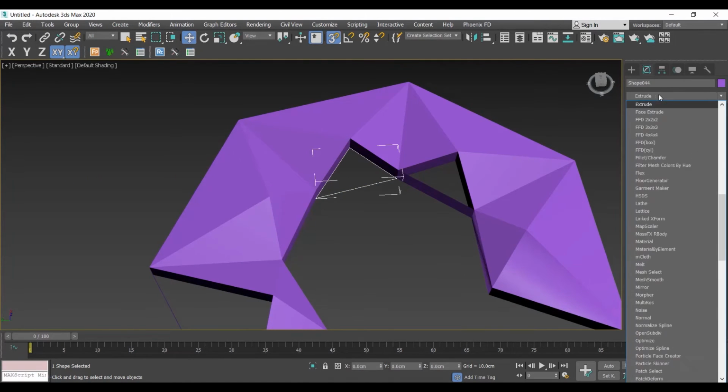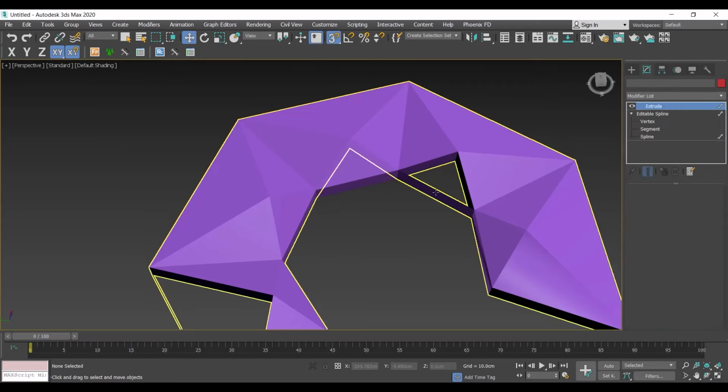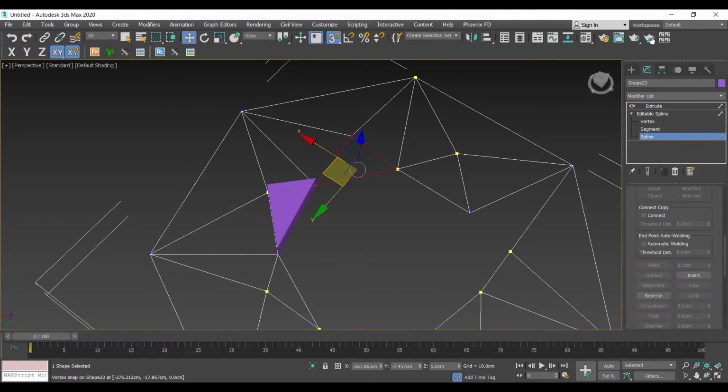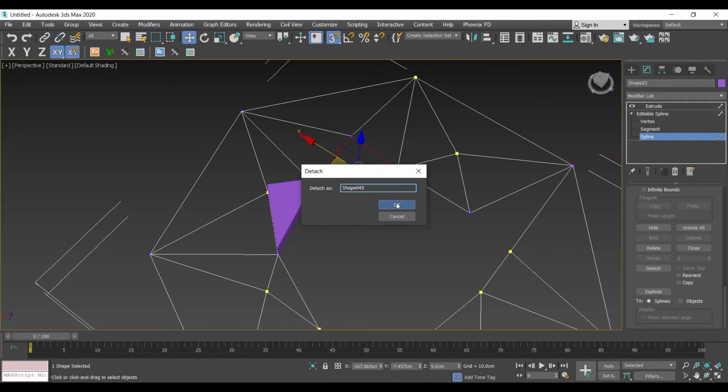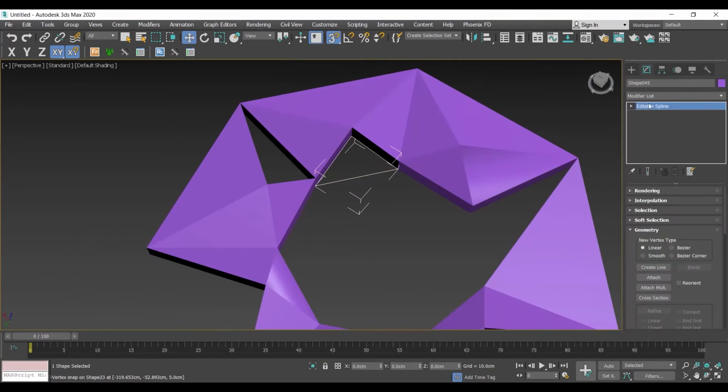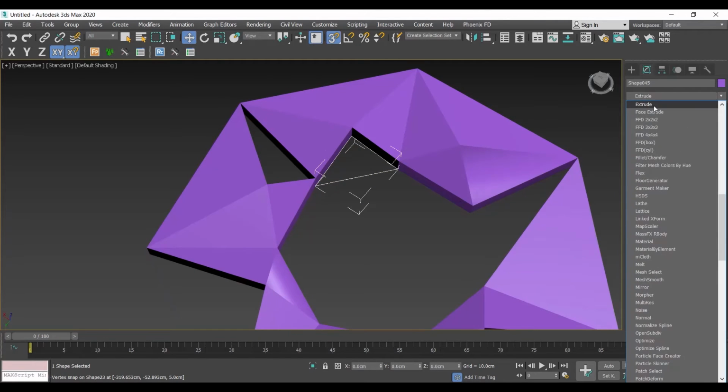Now I'm just going to extrude this by itself. Okay, I'm going to do the same thing in here. I'm going to select this. I'm going to detach it. Okay, I could have done them separately if this is possible, but it's not a big deal. So I do the extrusion for each one by itself.